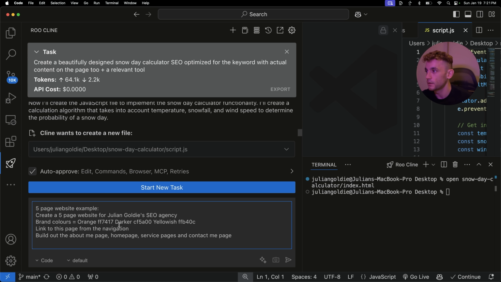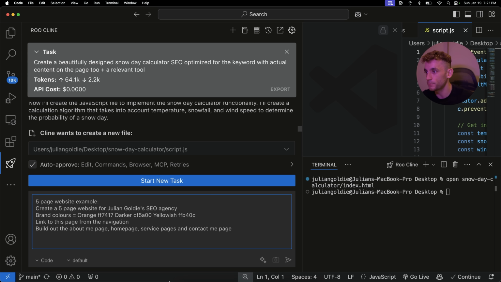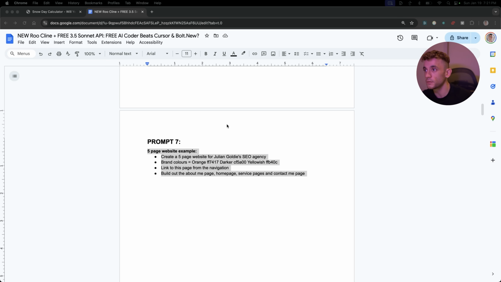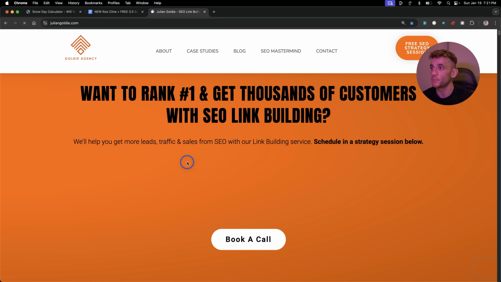And I haven't paid for this. So I'm now going to say, right, 5-page website example. Create a 5-page website for Julian Goldie's SEO agency. Here's the brand colors. And then what I'm also going to do is grab some information about me from my homepage, like so.